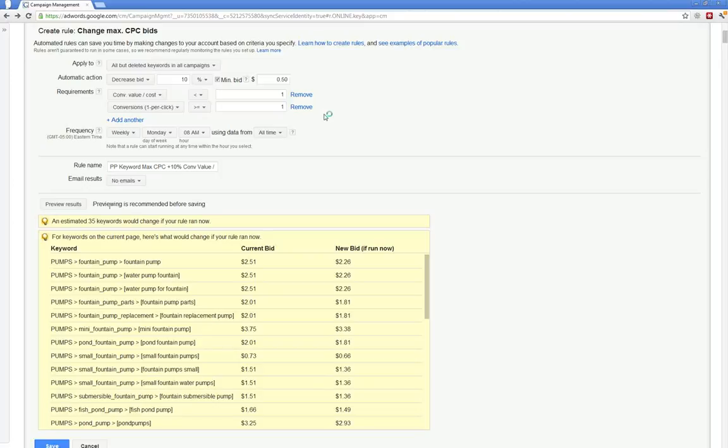So these are keywords that we want to decrease the bid on, and we're doing this on a regular basis, and it's automated. So every week, Google's going to look at the keywords from the previous week and give us all the ones that are profitable, and we're going to raise the bid. And then at the same time, it's going to decrease the bid for all the ones that are not profitable.